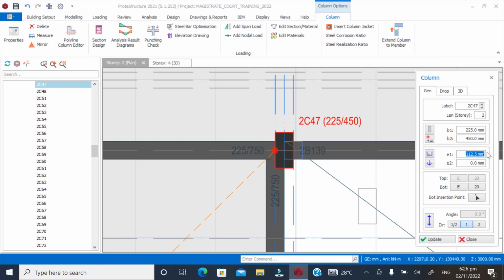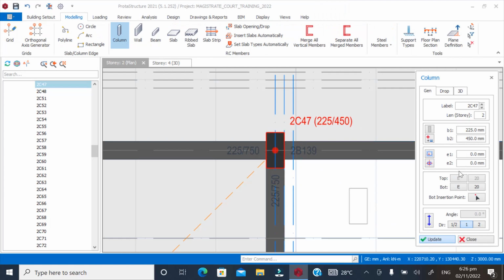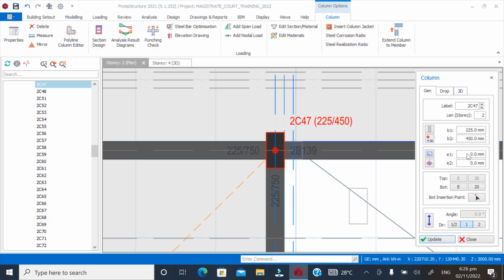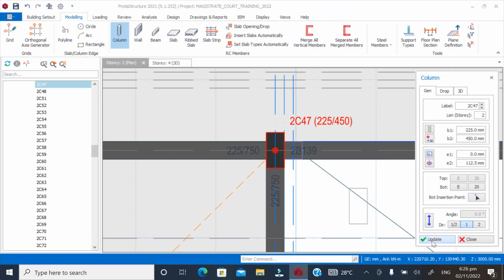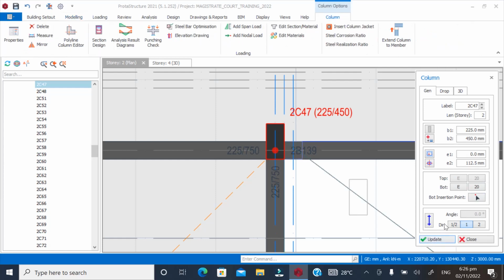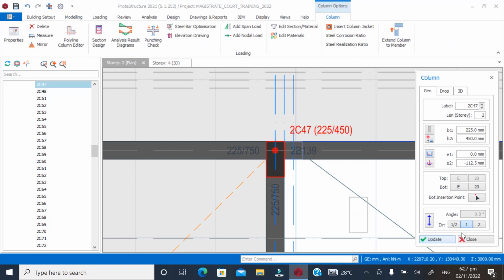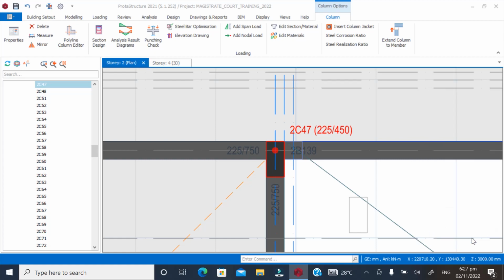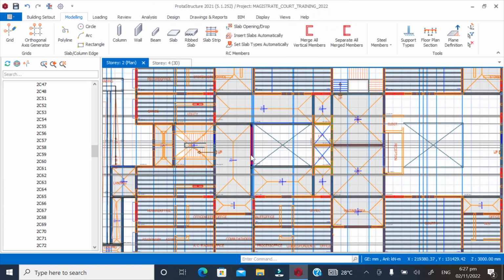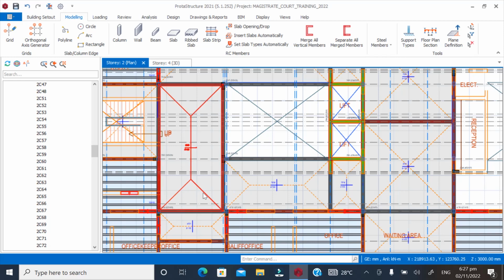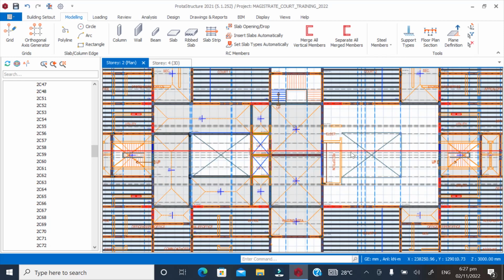Oh, sorry, let's take this back to 0. Let's use this 112.5. So let's make it minus 112.5. Alright, so now the column is flushing well, and this is okay. So now we are going to do the same thing on this other side.